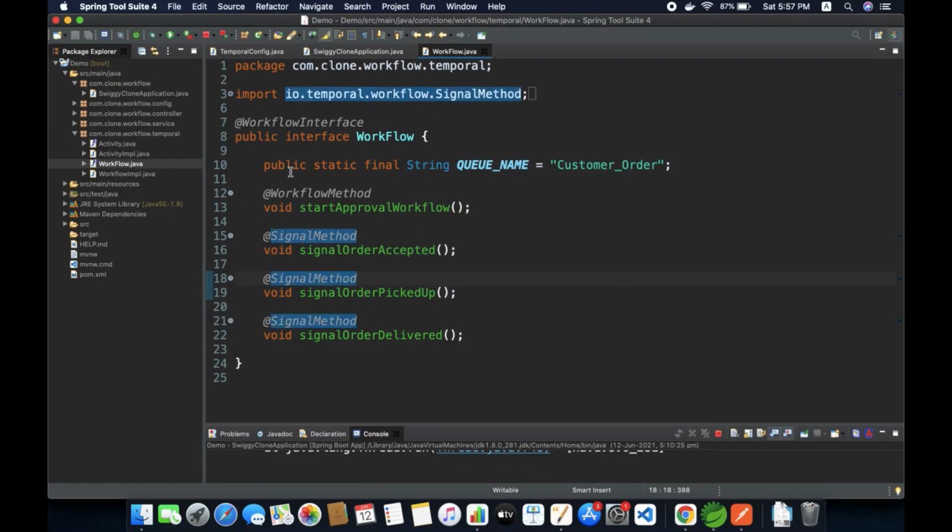Similarly, we have a workflow method, and don't forget to give the annotation here as workflow interface. Since the first file I told you about is an interface, we have to mention the annotation as workflow interface. Followed by that, we have one workflow method, and do remember, in one class you are supposed to have only one workflow method, but you can have any number of signal methods for a workflow. Here I have three signal methods named signal order accepted, signal order picked up, and signal order delivered. So I have three signals here.